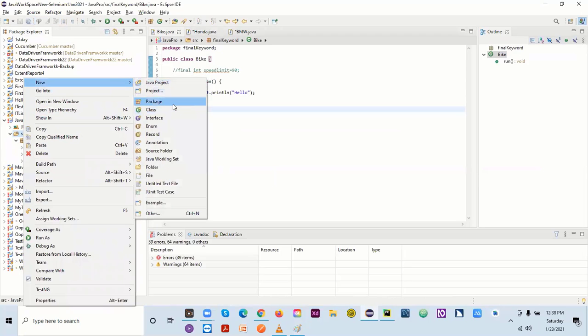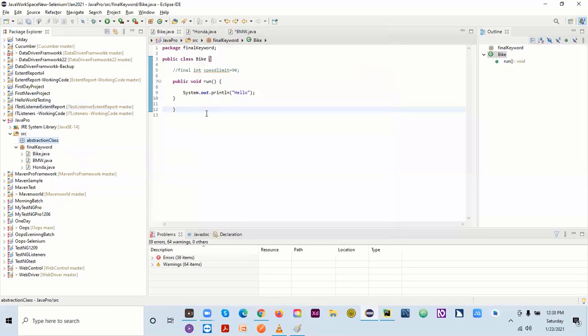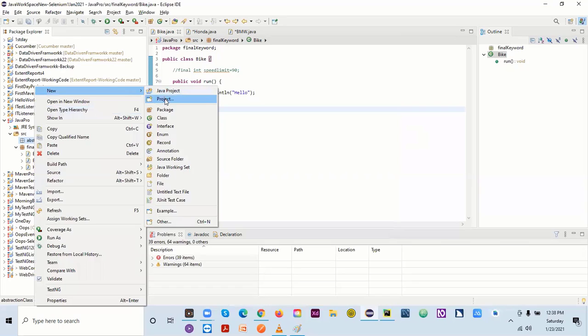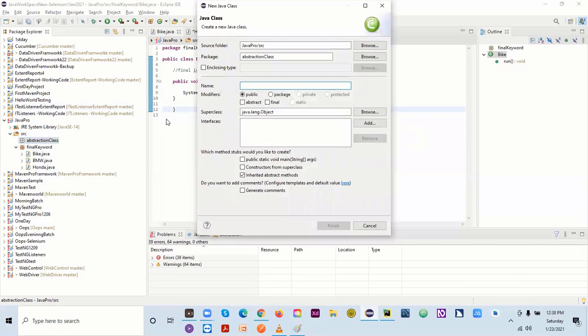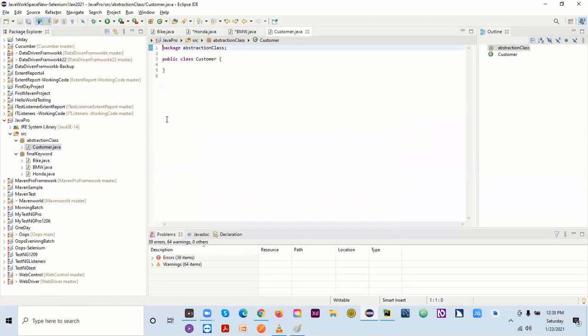Now let's write one simple program to explain this, and then we'll write a complete program to see how it works. In abstraction, let's say I create one class here. I will call it Customer. Okay, so this is my class.